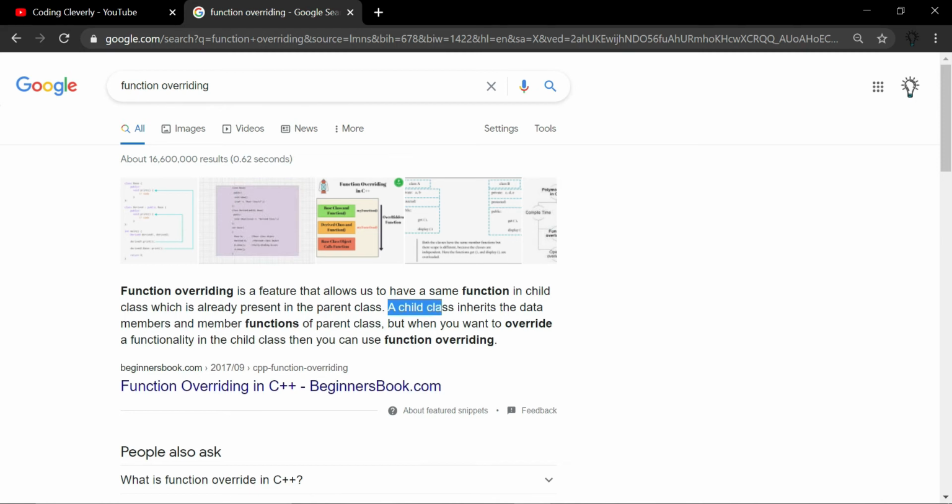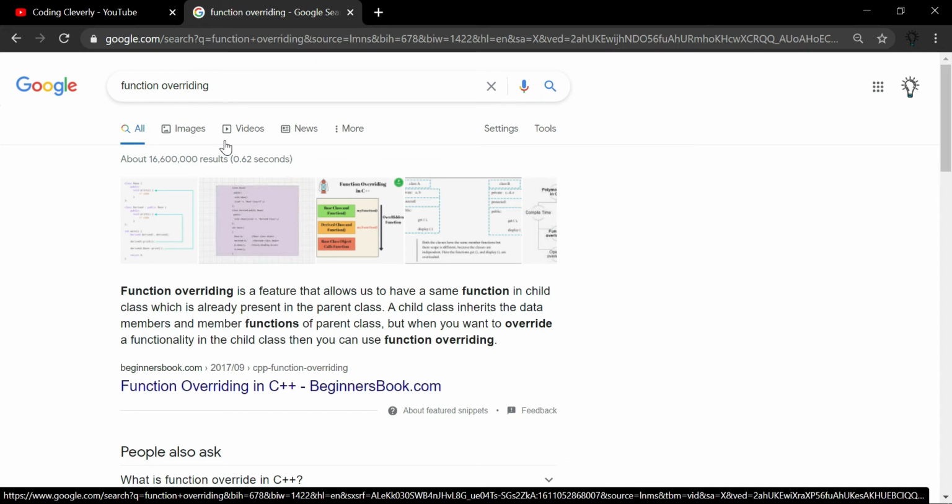A child class inherits the data members and member functions of the parent class. But when you want to override a functionality in the child class, then you can use function overriding. So this is the concept here, and basically, if you create an object, the member function of the derived class is invoked and the function of the base class is ignored.